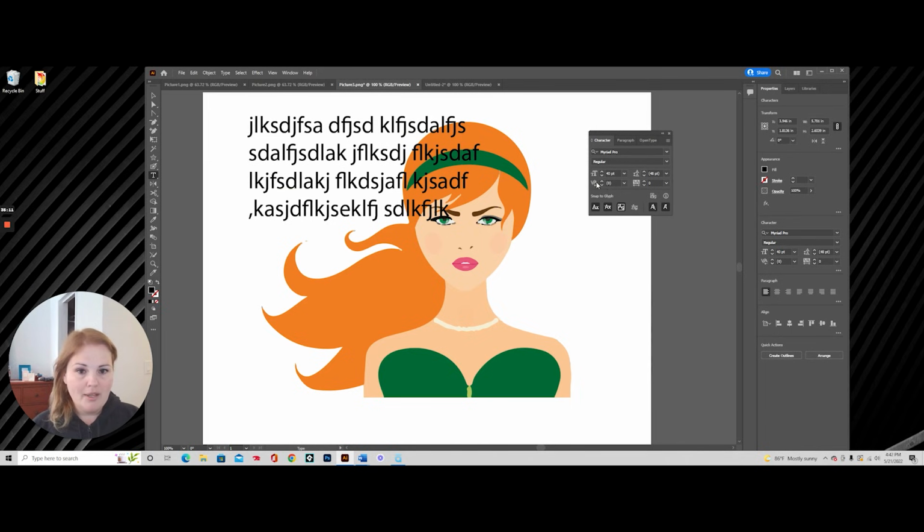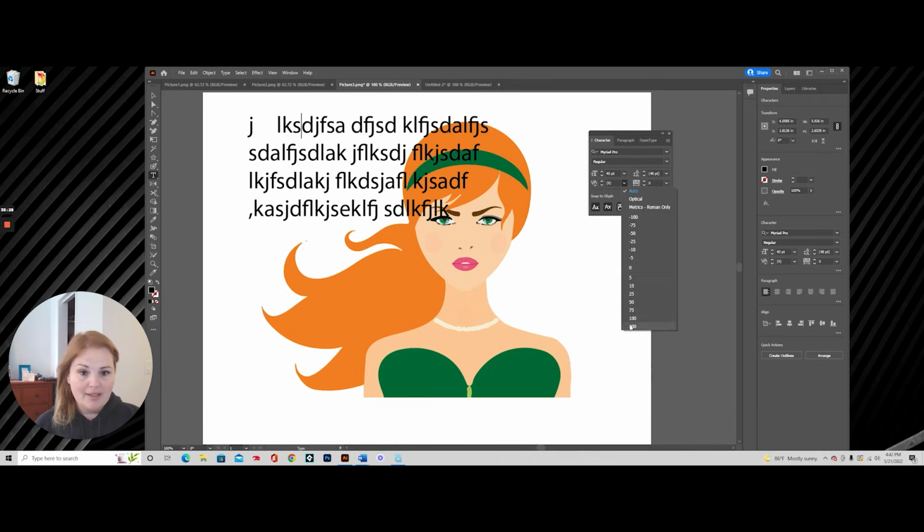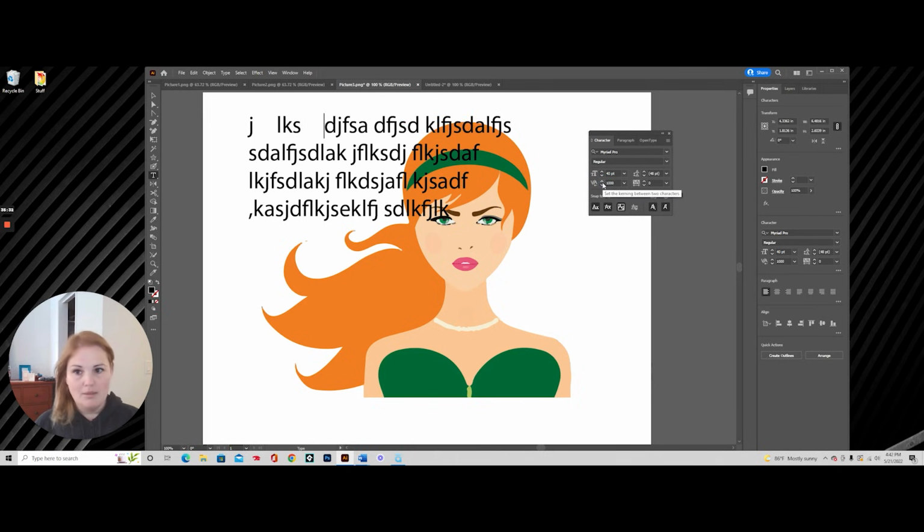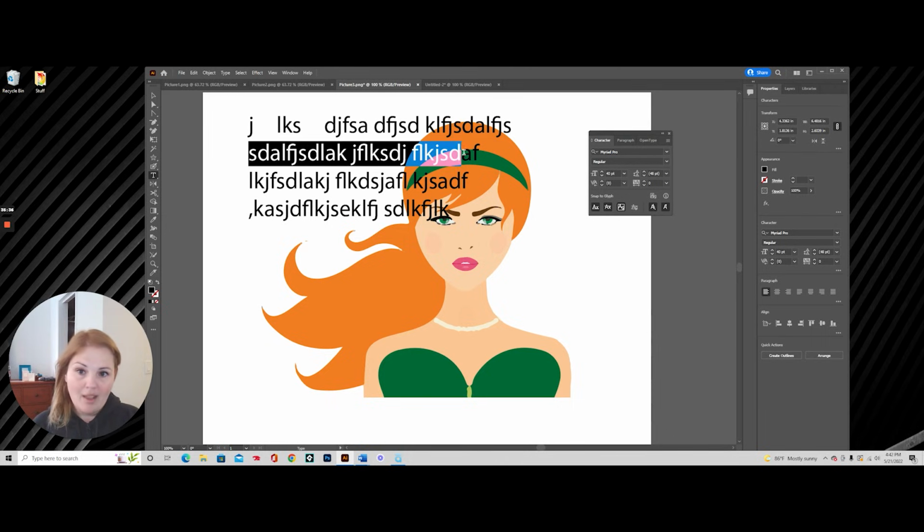So I'm going to come over here to my kerning, and I can increase that. Right? So let's keep on increasing it so you can see how that changes. I'm actually going to already increase it to 1,000. Right? And that only impacted the space between the letters that I had my cursor. So I can do exactly the same thing. Right? Let's automatically go to 1,000.